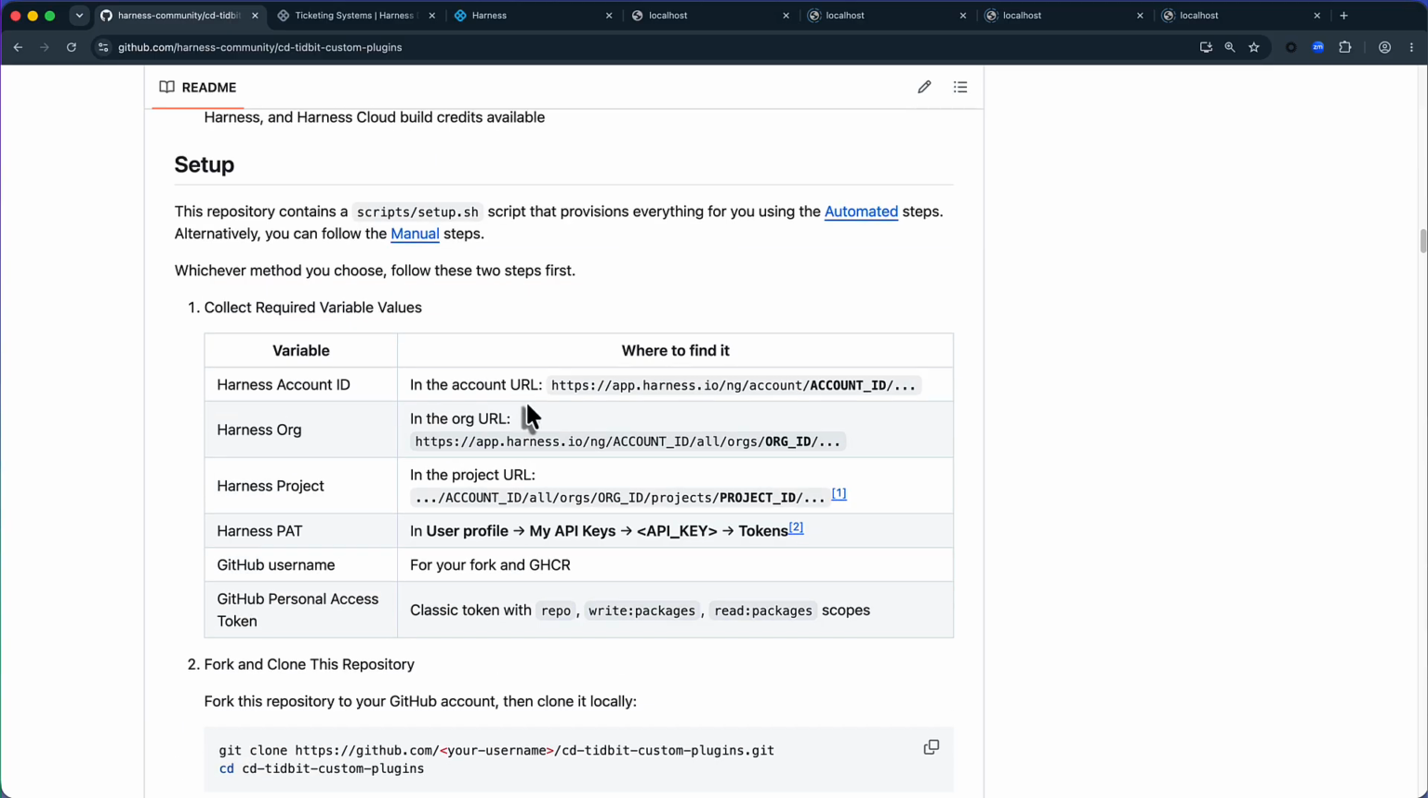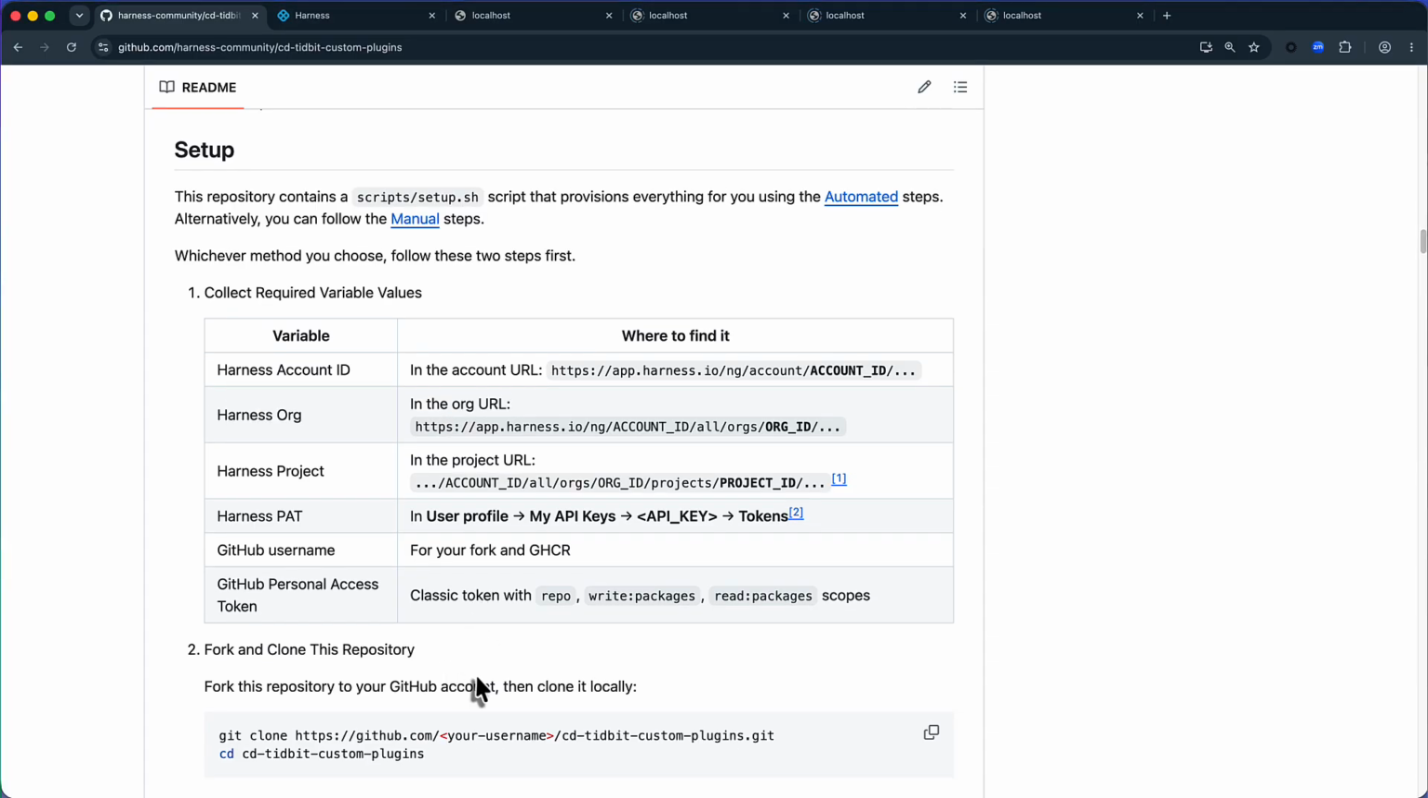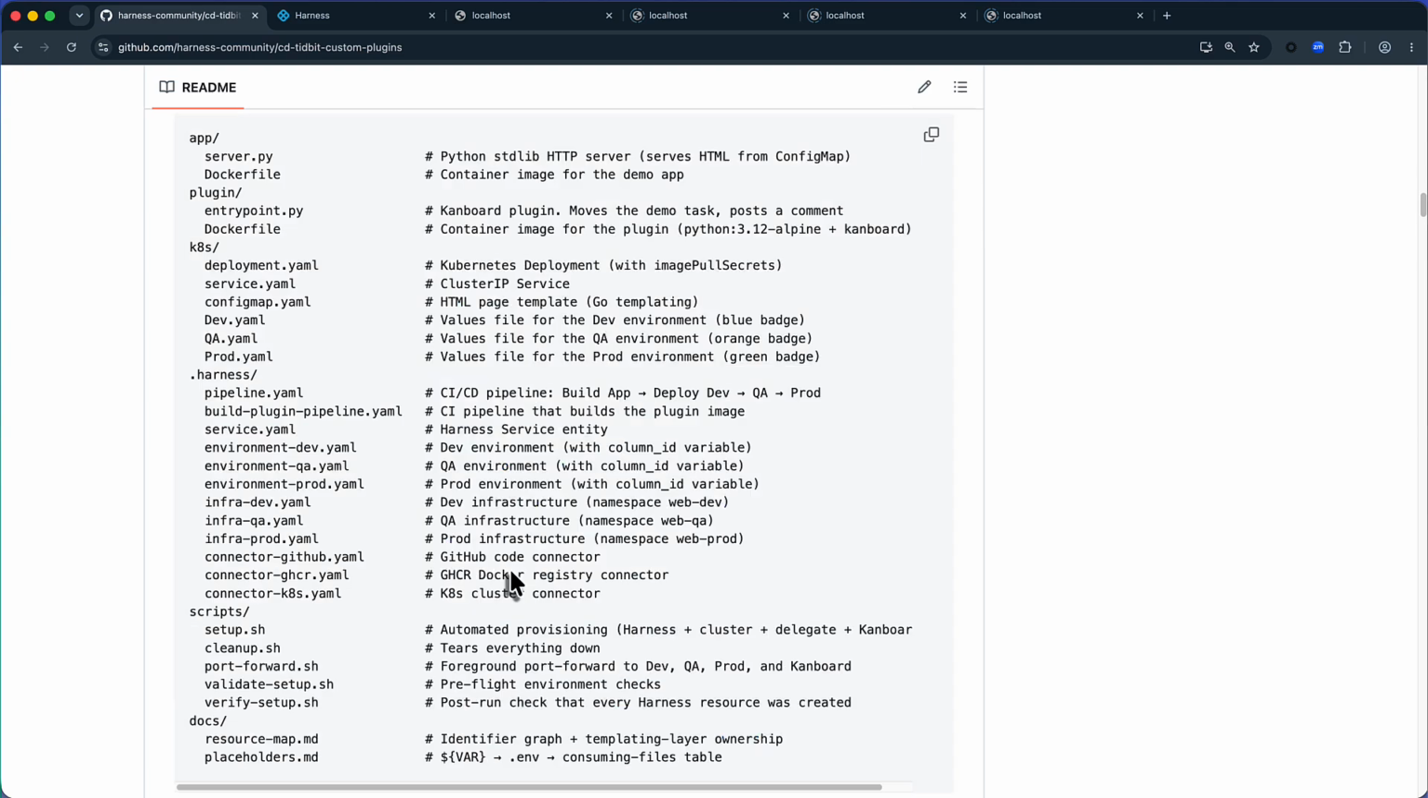You'll need some values too to populate a local environment file if you want to use the automated setup steps, but you'll also need these if you want to use the manual steps to set up the pipeline and environment and other resources in Harness. I'm going to use the automated setup.